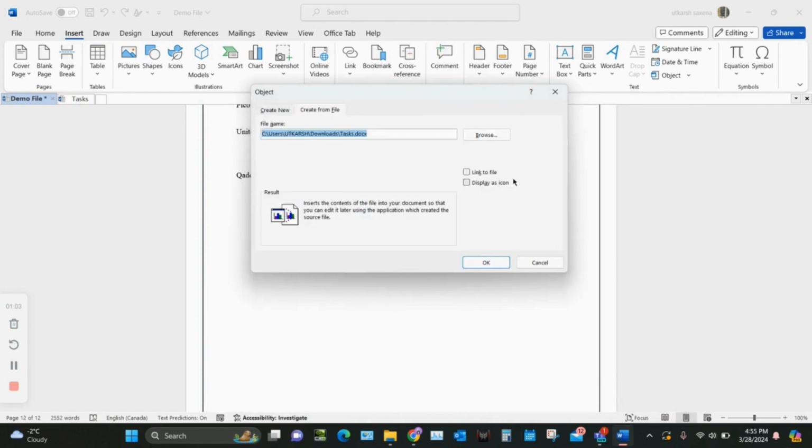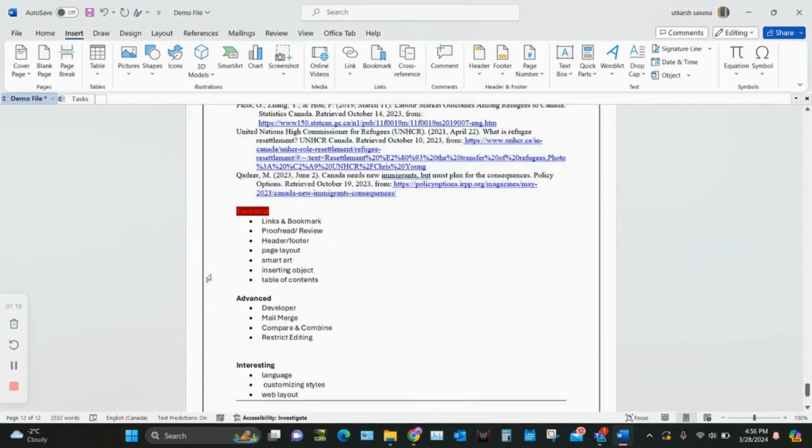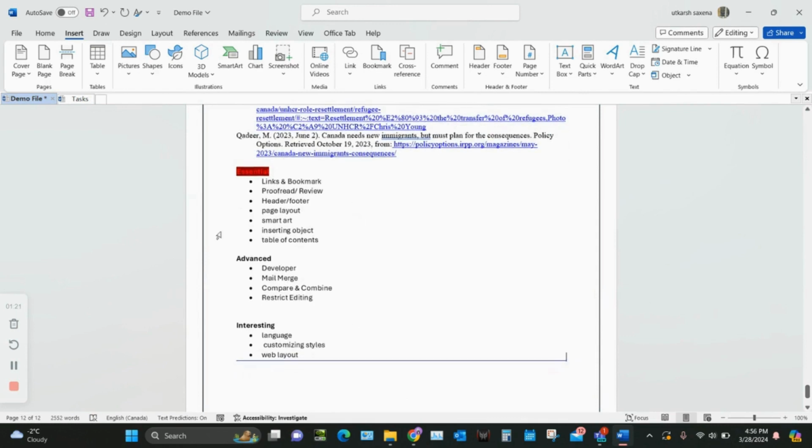And then you can see there are two options. First one is Link to file and another one is Display as icon. So I'm gonna choose Link to file. Just select Link to file and then click OK. So here you can see that I've inserted the object in this file.